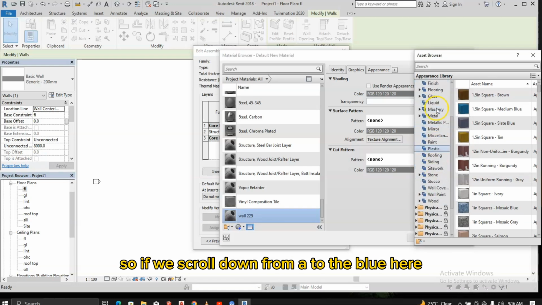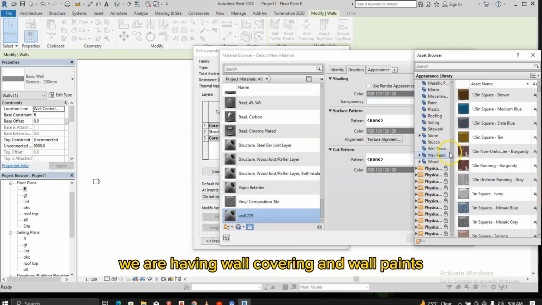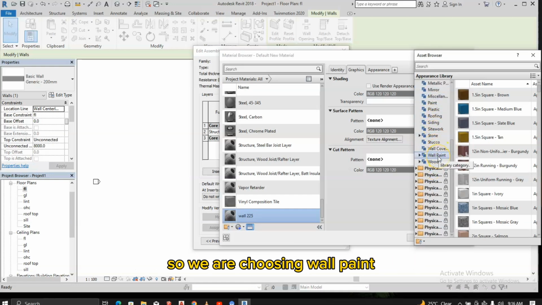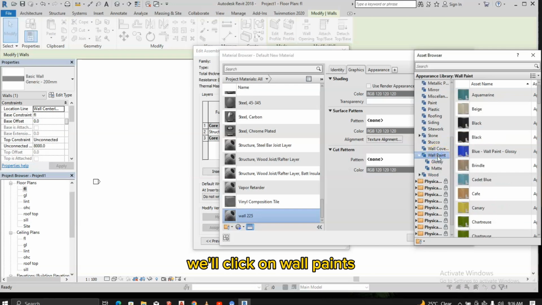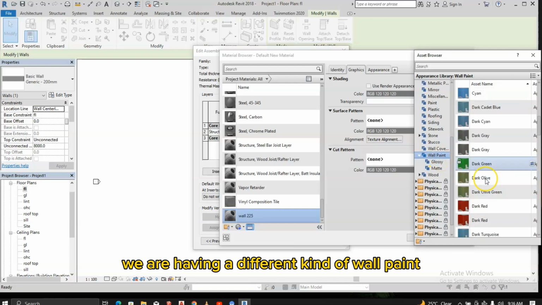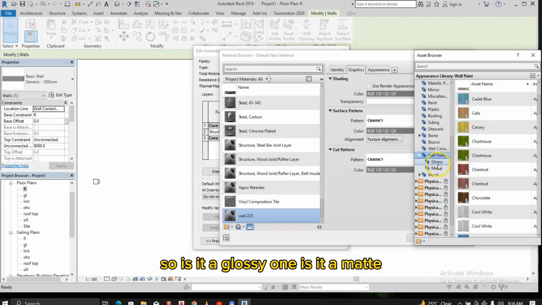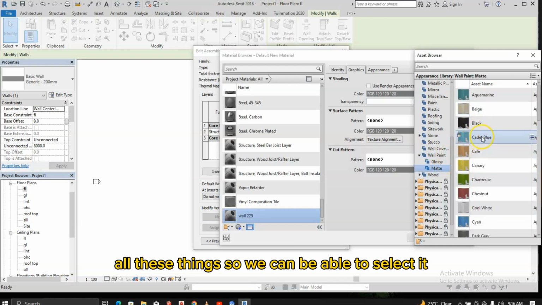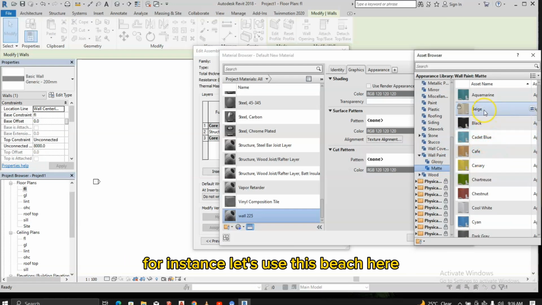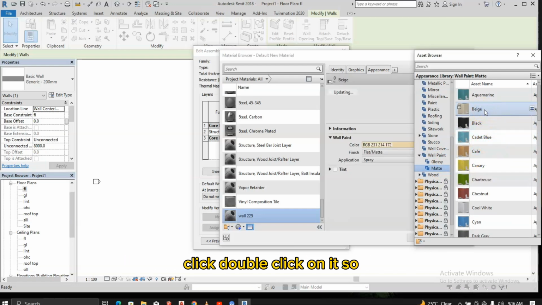So if we scroll down from A to W here, we have wall covering and wall paint. We are choosing wall paint, so we click on wall paint. These are the wall paints. We have different kinds of wall paint. Is it a glossy one? Is it a matte? All these things. So we are able to select it. For instance, let's use this beige here. We double click on it.